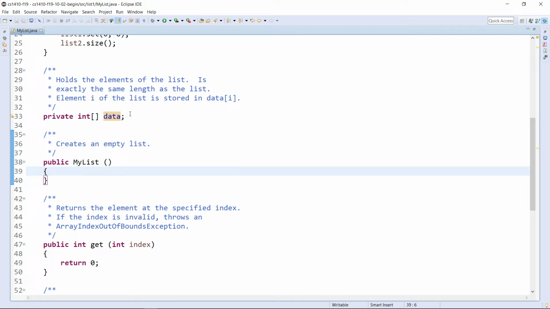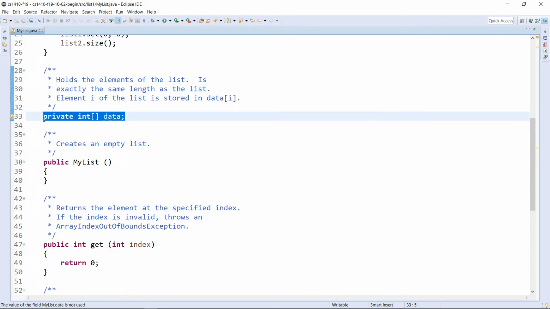The user doesn't know about the data. Whoever's using this list doesn't know or care about the instance variable. You don't care about the instance variables in a scanner object. You just use the scanner. You don't care about the instance variables in a string. You don't care about the instance variables in a hash map. You just use the methods. But if you were to implement a scanner or implement a string or implement a hash map, then suddenly it'd be your job to figure out what instance variables do I need? What's my plan for keeping track of the data?